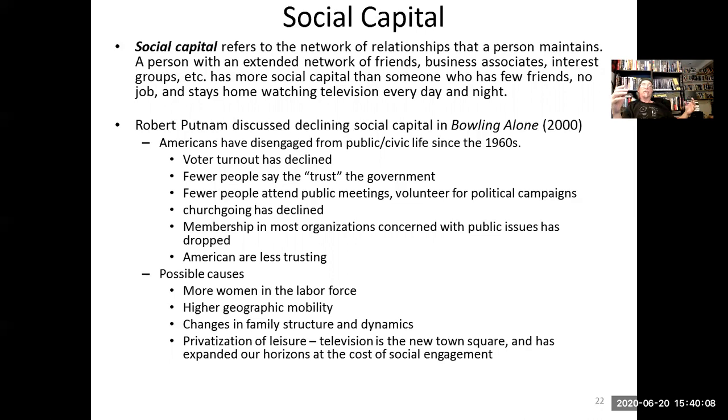Other indicators would be going to Parent-Teacher Association conferences, being involved in local politics, volunteering to work at the polls, political campaigns, going to church. Putnam found all these things have declined since the 1960s, and he advanced a few reasons. More women were working and had less time to get involved in some of the things they had been doing. People moved more often. You didn't stay in the same town your entire life. You had to change careers, and your new employer might send you to another part of the country.